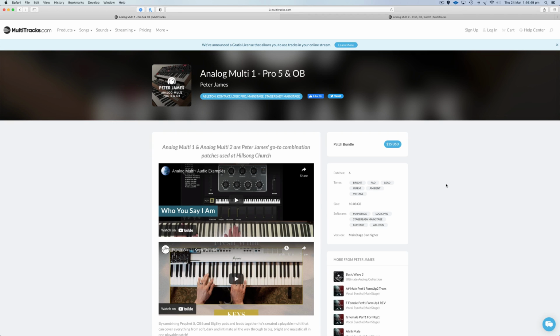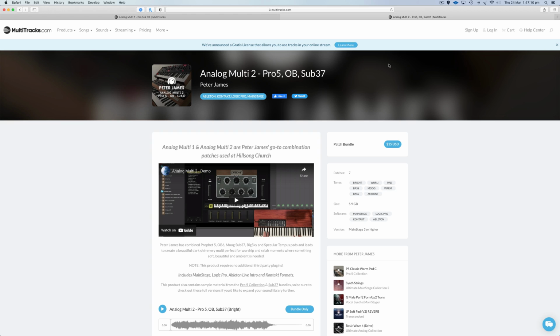It's got everything: obviously analog, Prophet, OB6, Big Sky, leads, pads, everything to give you an all-in-one kind of patch. But I wanted to do another multi that was a little bit darker, more ethereal, more reverb shimmery, and that's this one, Analog Multi 2.